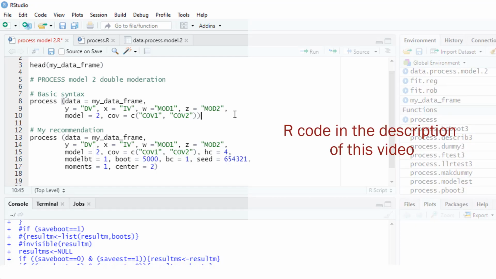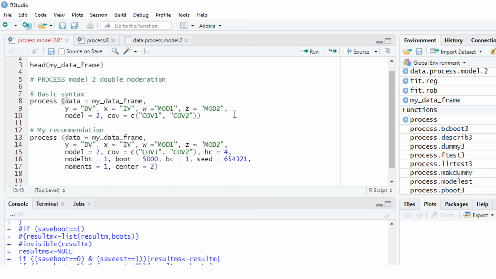You'll find the code in the description of this video, so there you can just copy and paste. One important thing to keep in mind, process runs regression analyses. And regressions have assumptions. And if those assumptions are not met, you are not allowed to interpret the results, because then the results can be seriously biased.